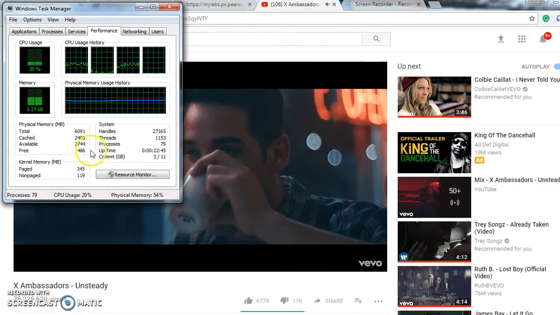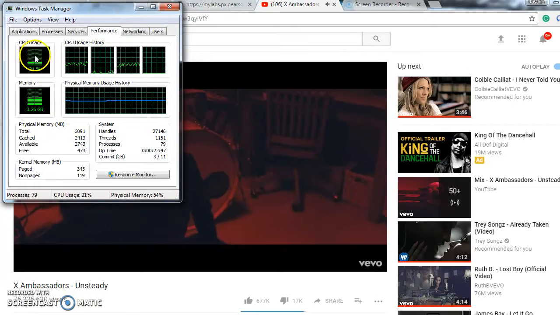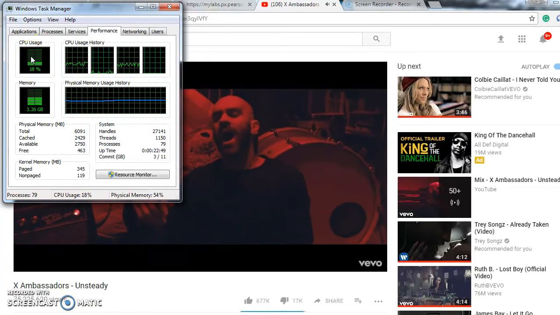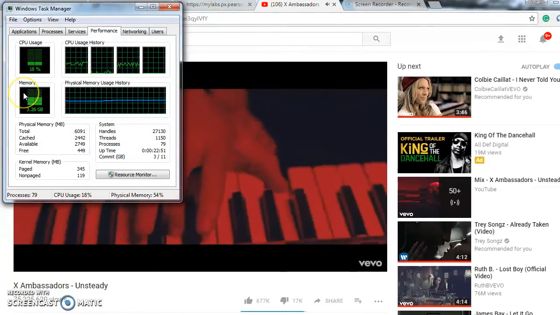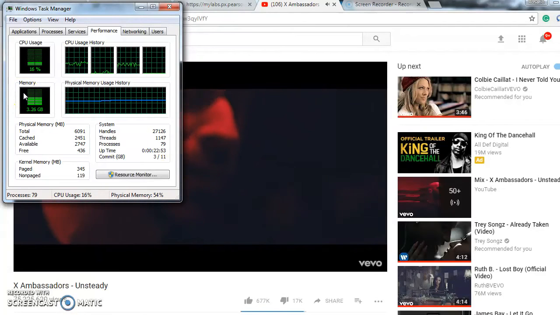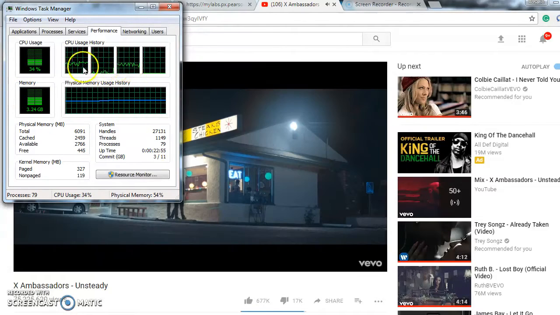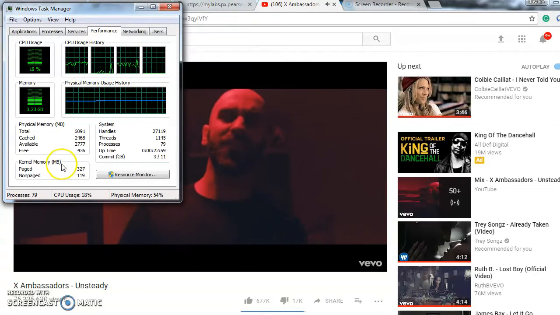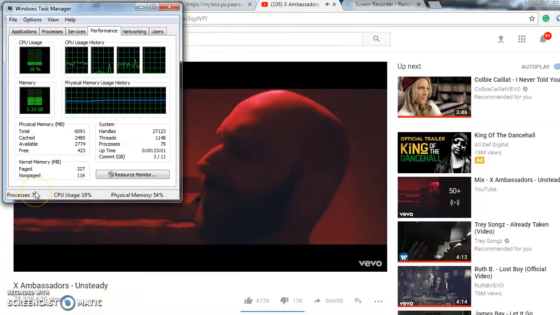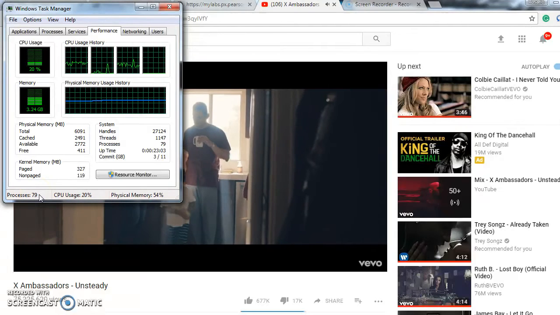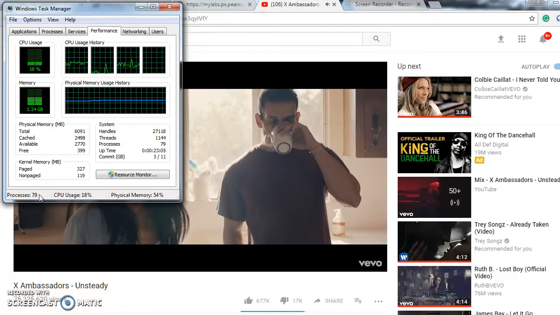What I could tell from this information is that the CPU usage is at 21%. My memory is at 3.26 gigabytes. And as the video plays, I see some activity right here. Additionally, there's 79 processes running on my computer right now.